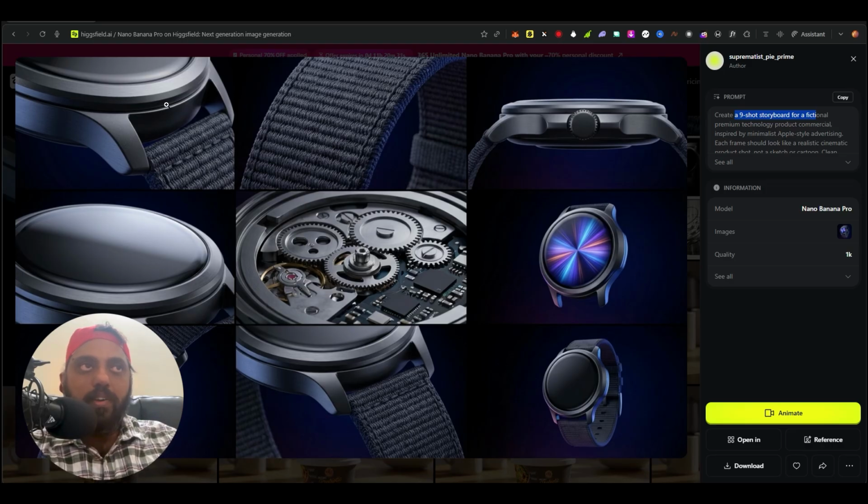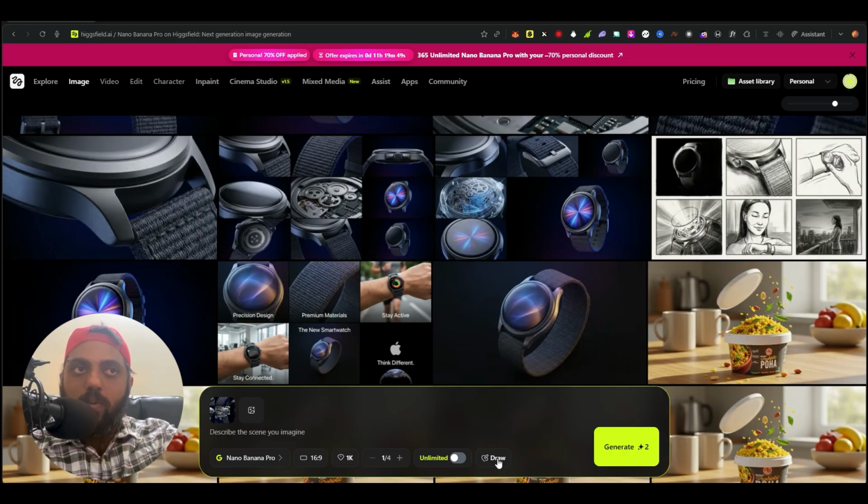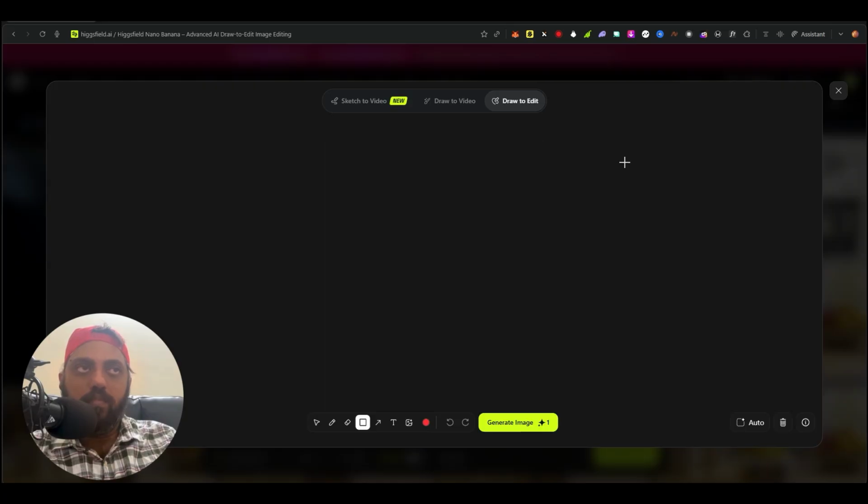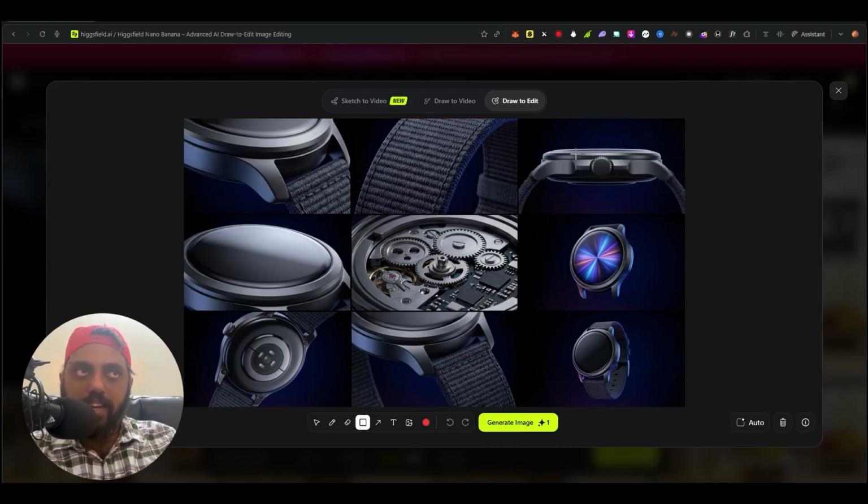If you see, 1, 2, 3, 4, 5, 6, 7, 8, 9. So this created a 9 grid storyboard for the video. Now the challenge is that this has come out as one single image. You need to break it into individual images for making your video. For that they have a very good tool called Draw. Click upload media, and upload this 9 grid.